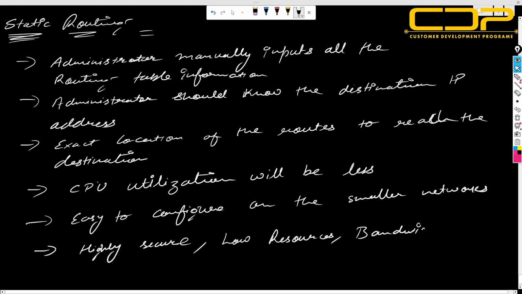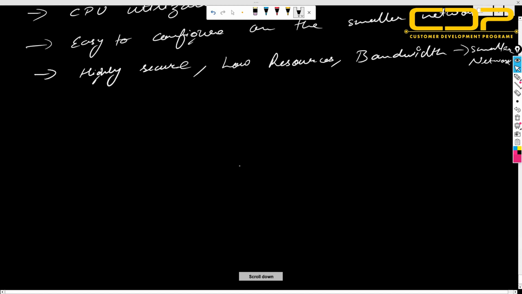This is why, the next point you just said. It requires less bandwidth, but only on the small network. Okay. We are just talking here about the smaller network. We don't use static routing on the larger networks. Why? Admin burden. Yes, burden on the administrator.